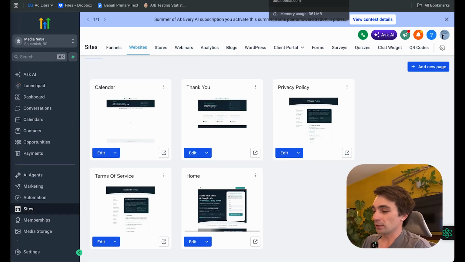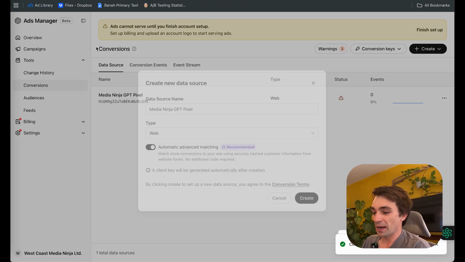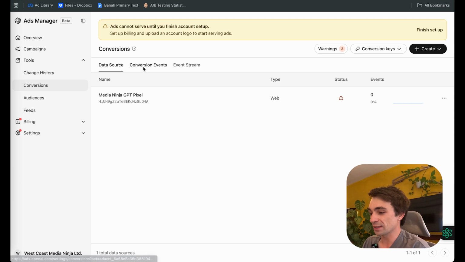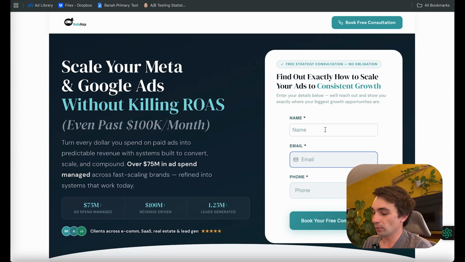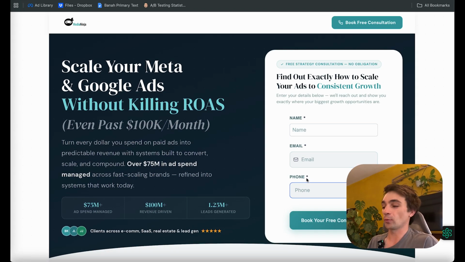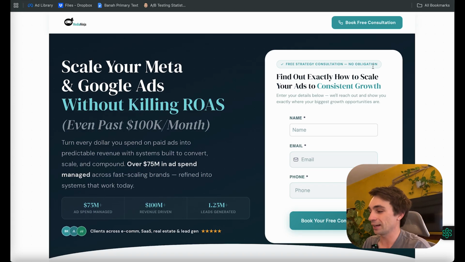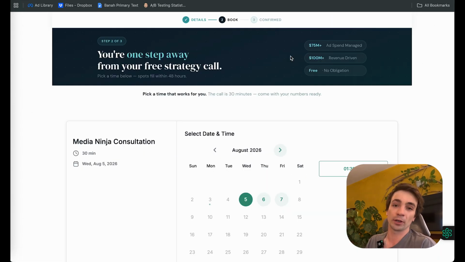So to set up conversion events, what we want to do is go back here under our tools and conversions, and this time we're gonna go under conversion events. So for my use case specifically, there's 2 main actions on my website that people can take. On my homepage, people can fill in this opt-in form right here, so I want to track that as a lead event. And then I also have a calendar page where people can book a call with me, and I want to track this event as a booked appointment.